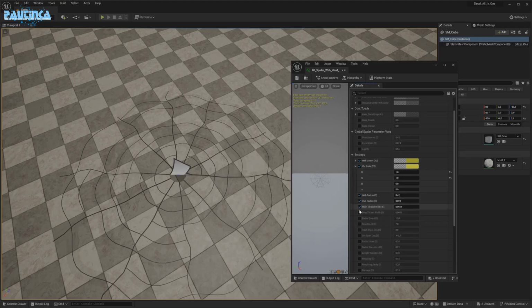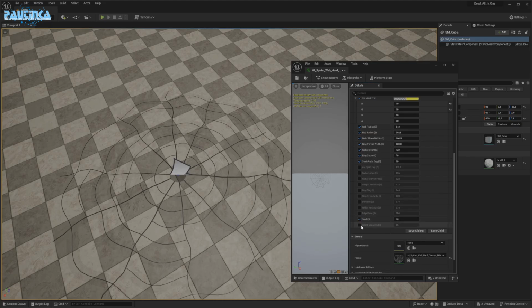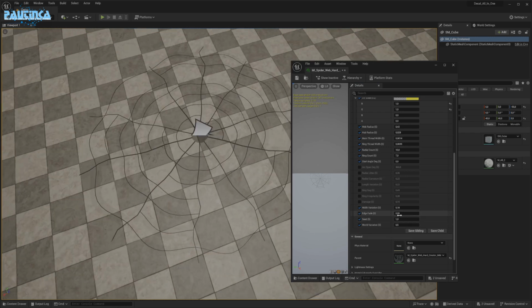The main idea behind this material is control. You can adjust the web center, overall UV scale, radius, number of radial threads, and number of rings. This makes it easy to create both a small, compact web and a wider, stretched-out version.